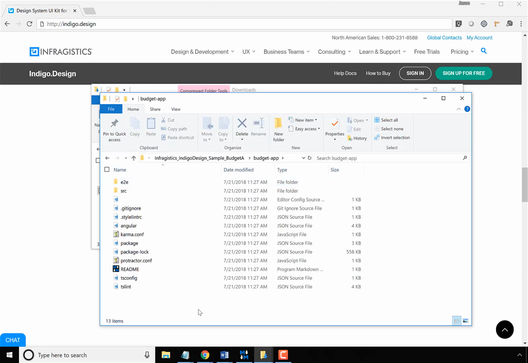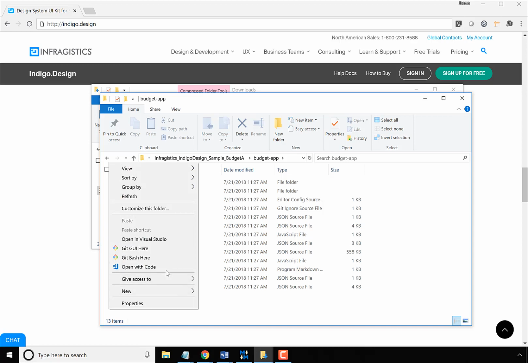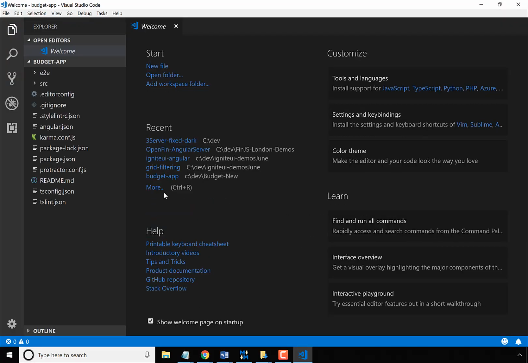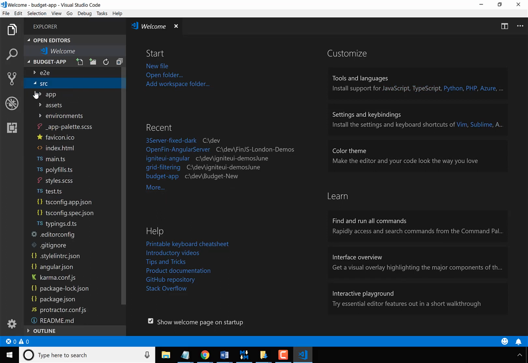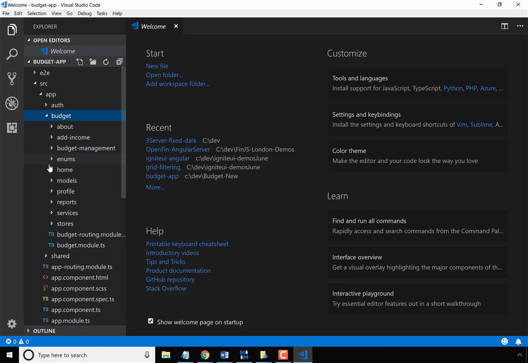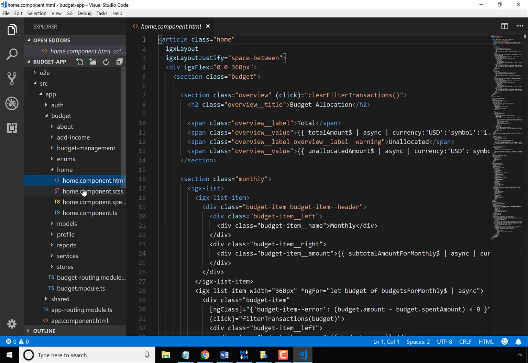You need to make sure Node.js and Visual Studio Code are installed. If you have that already done, you can simply right click, open with code, and this will open up the budget project. And what you'll notice in the budget project is if I drill into the source file, you have the app, you've got the budget app, and you have all of the screens that make up this application.